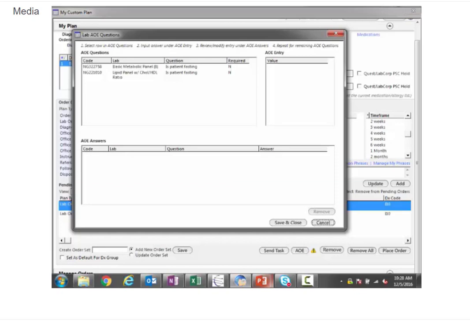So first of all, for the BMP test, it is asking if the patient is fasting. You'll notice that the AOE entry options display on the right, so we have a yes or a no. And I can choose my answer and click the add button. From there, it will save my answer information and I can move on to the next question. Now in this case, it happens to be the same one, so I can go ahead and either answer it again or I could just skip this question.